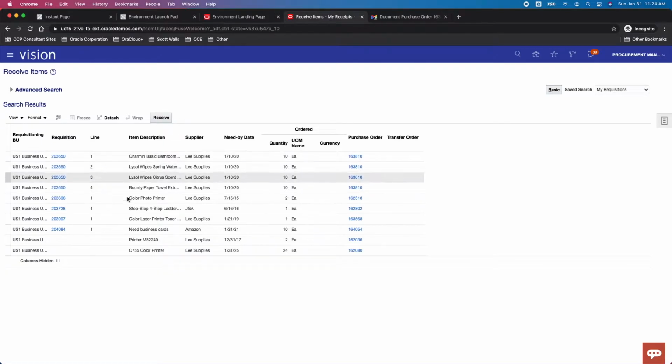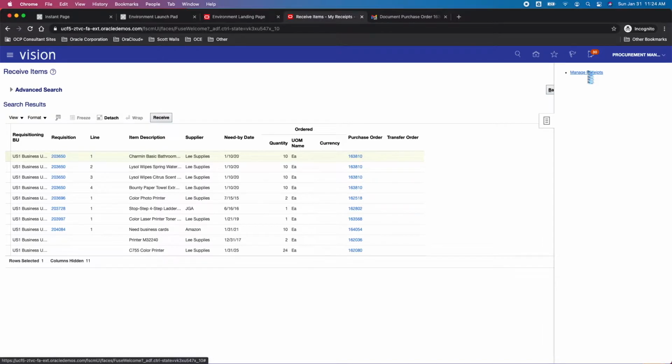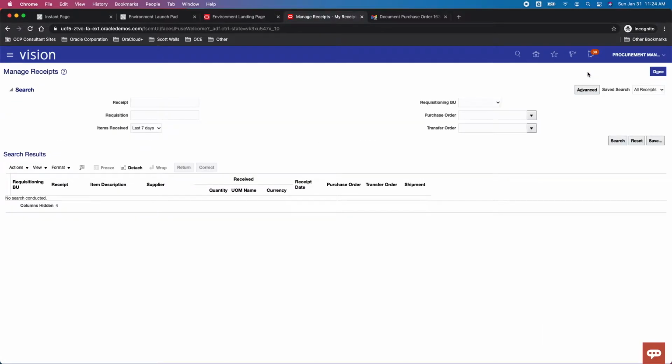And you can see that we have here not receipts. What we really have is open schedules to be received, but we don't want to look there. What we want to do is go open our task panel and we'll have one option, Manage Receipts. This shows receipts that have been created.